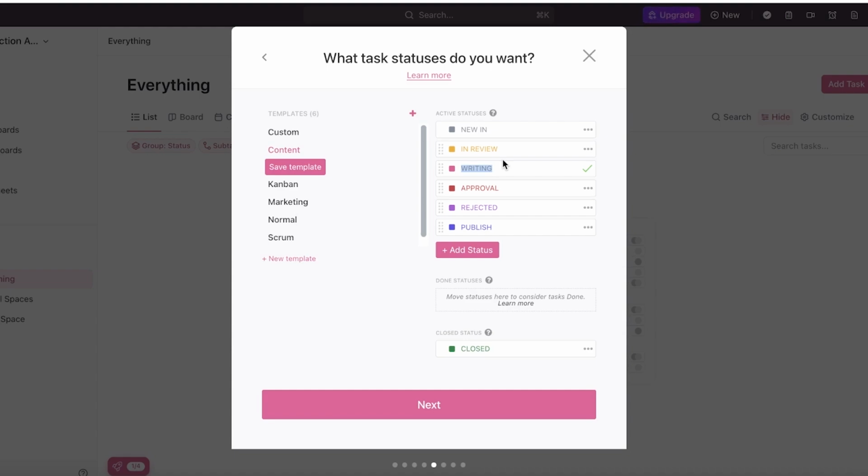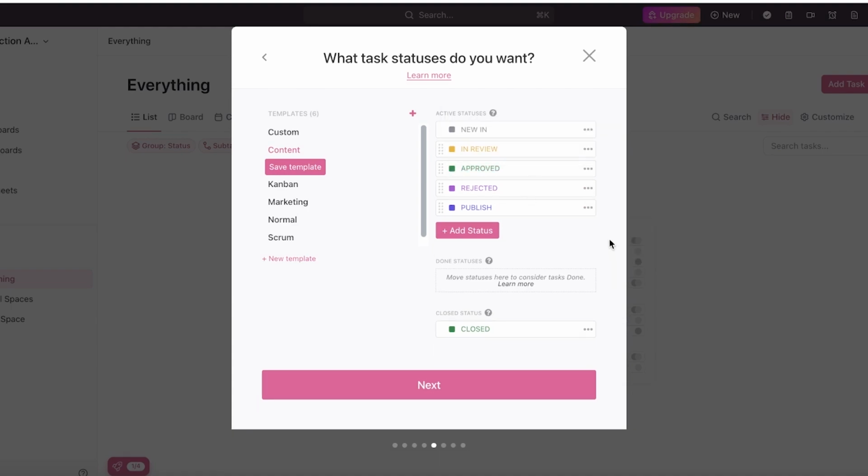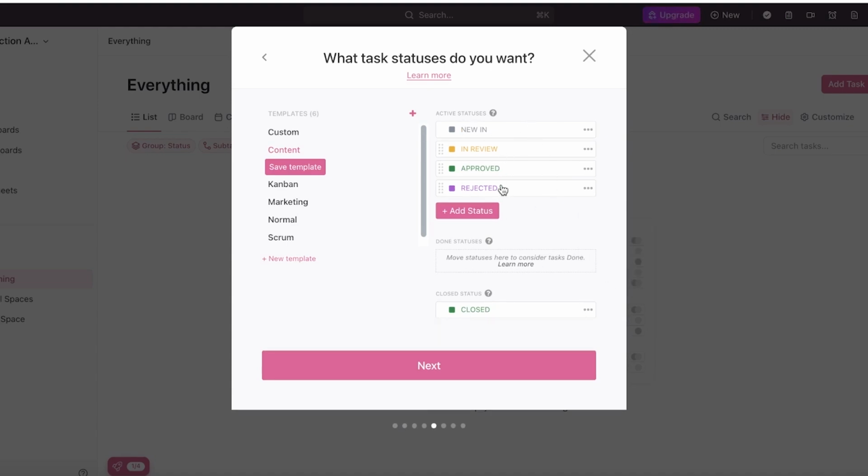Then I want to add my next section, which is going to be the approved one. And then I'm going to change the color of approved to a dark green. And then I'm going to delete some of these. I have approved, and then I want to keep rejected. I don't want a status called published because I want to determine that based on different sectioning. And I'll show you guys later what I mean by that.